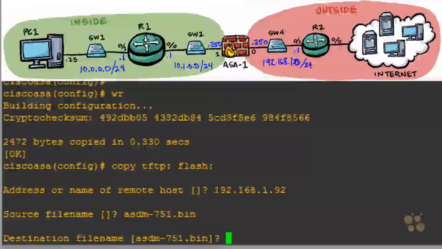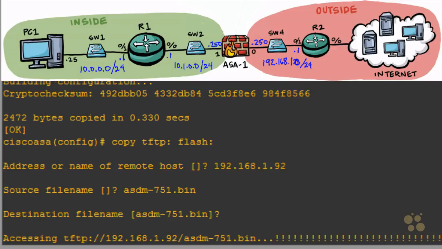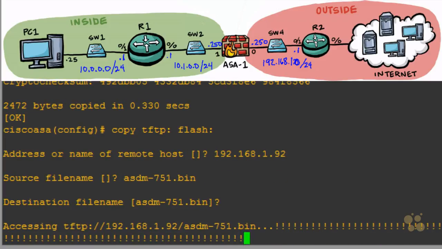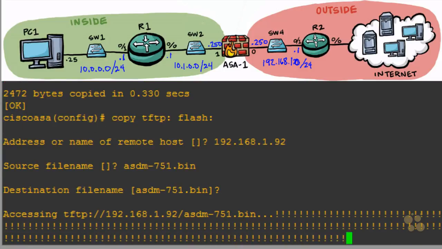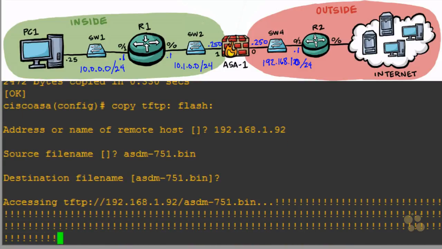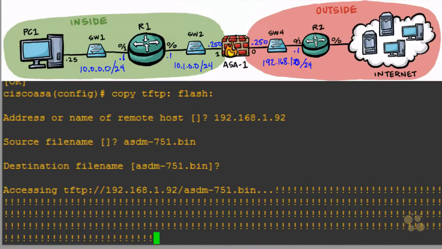We'll press enter, and it's asking for the destination file name on the flash, and I'm going to call it the same name. So we'll go ahead and simply press enter to accept the name that's in brackets, and that's a very, very good sign. So it's copying it over the network. It's going to copy it to flash, and when it's done, we'll have an image of ASDM-751.bin sitting on the flash of the ASA.